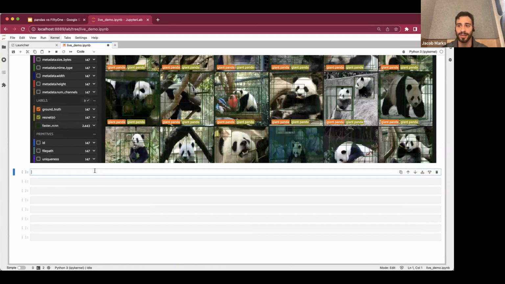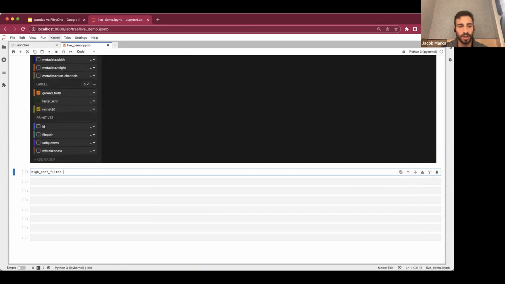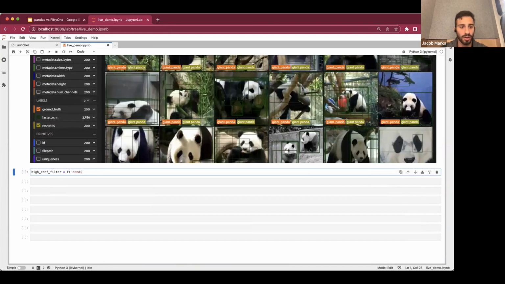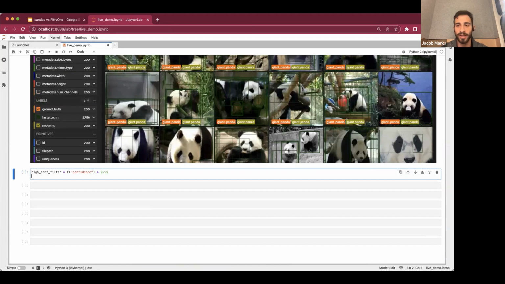Okay, let's do something different. Let's look at the images which have very high confidence detections. We can do this with a high confidence filter equal to F of confidence. So we are just imposing a threshold on the confidence that we're going to then pass into the detections field. And then we can create a view from this. And you'll see a pattern here of creating filters and then creating views using these filters.